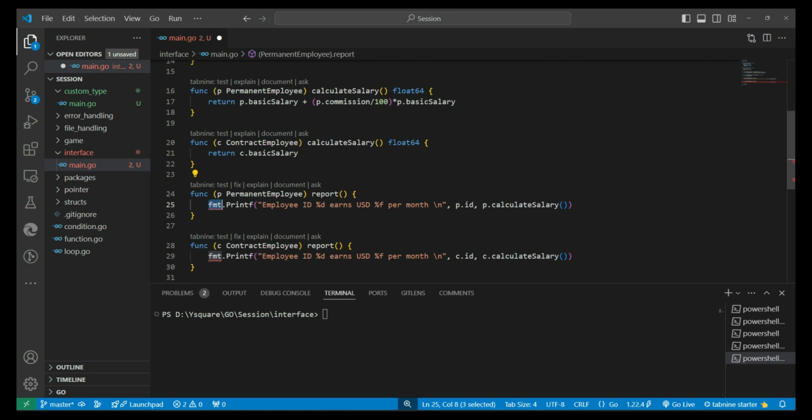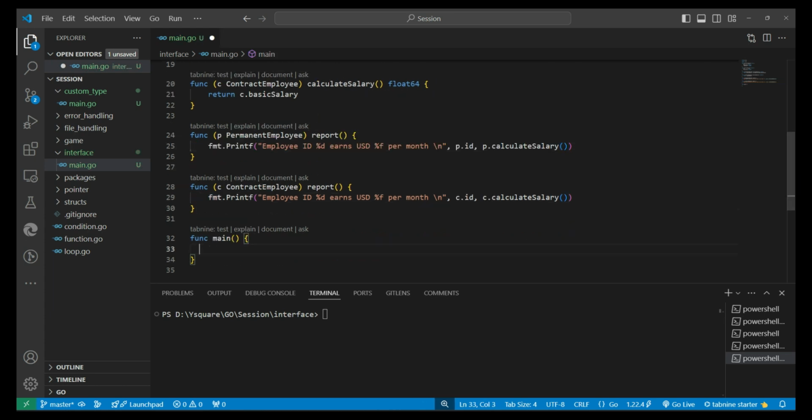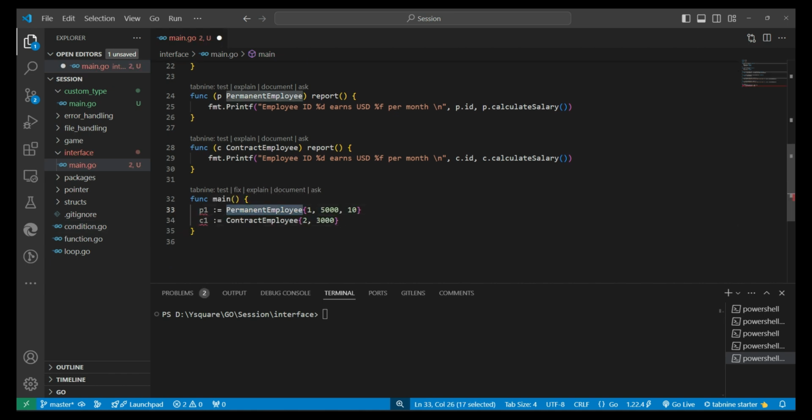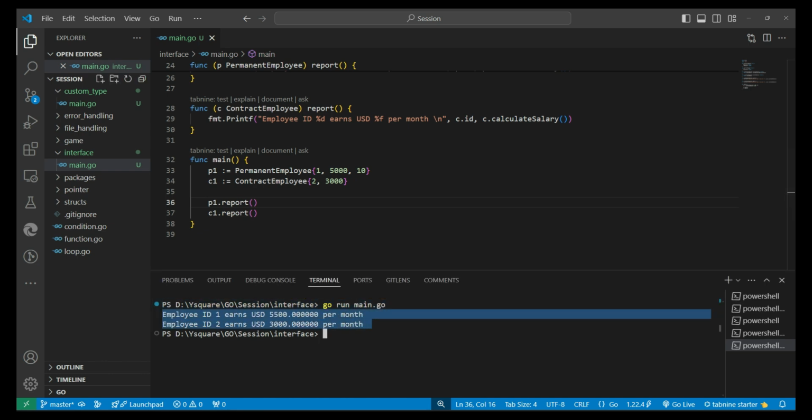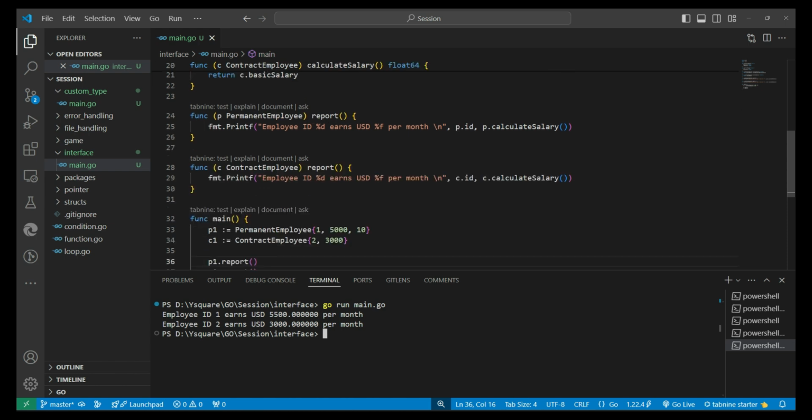Let me add the fmt package, and here we have the main package. In the main package, suppose this is permanent and this is contractual. Suppose I want to get the report. If I write the call to get the report, I will get the report over here. Let's run it. What will we get? So go run main.go. We can see over here we got the output of the report.